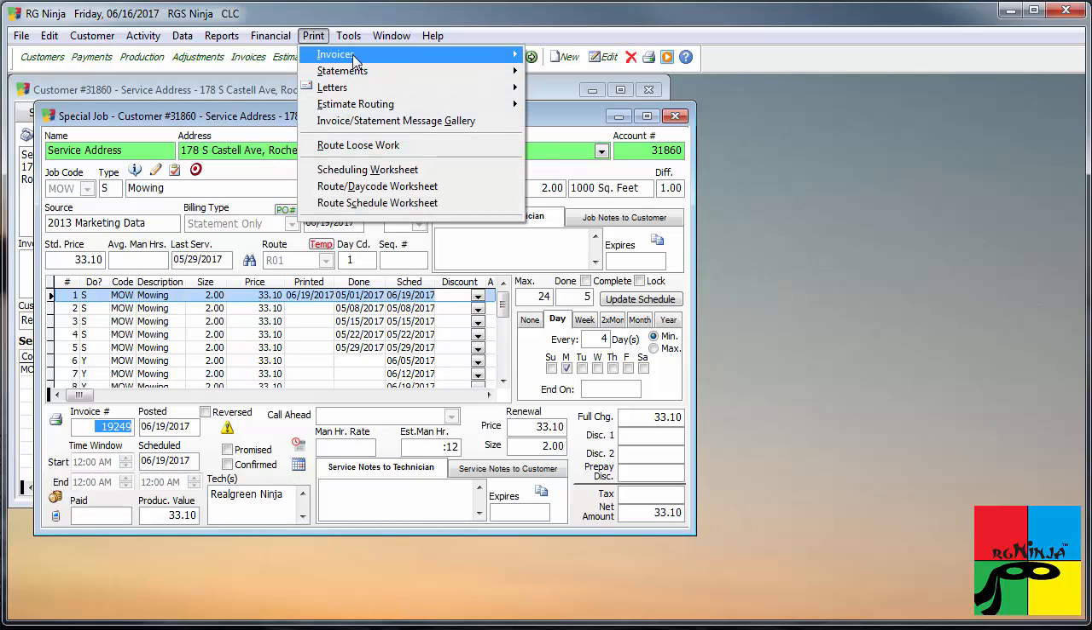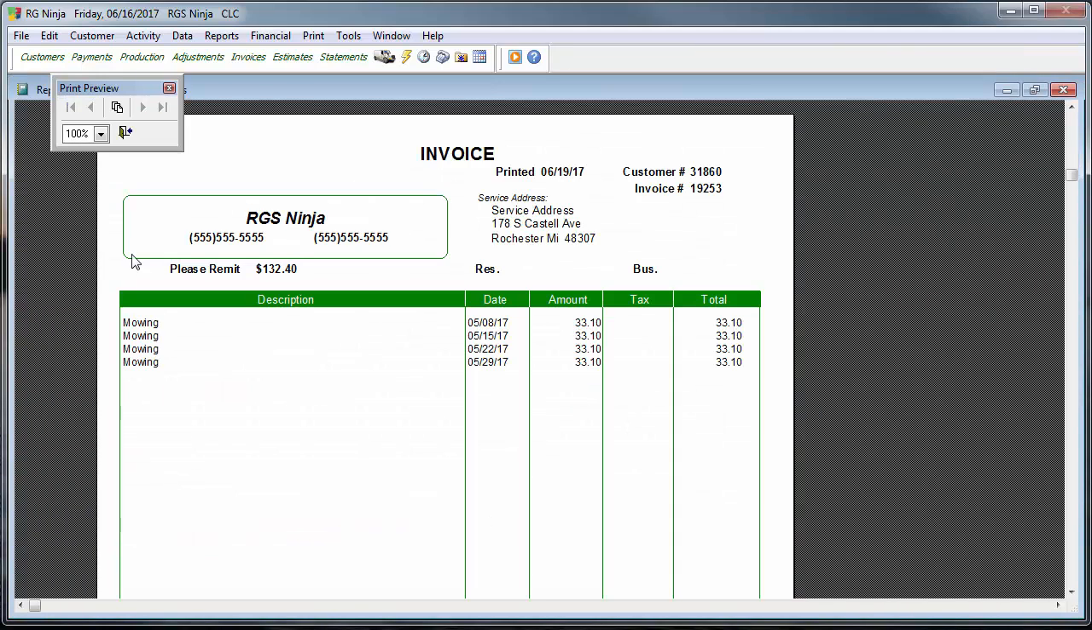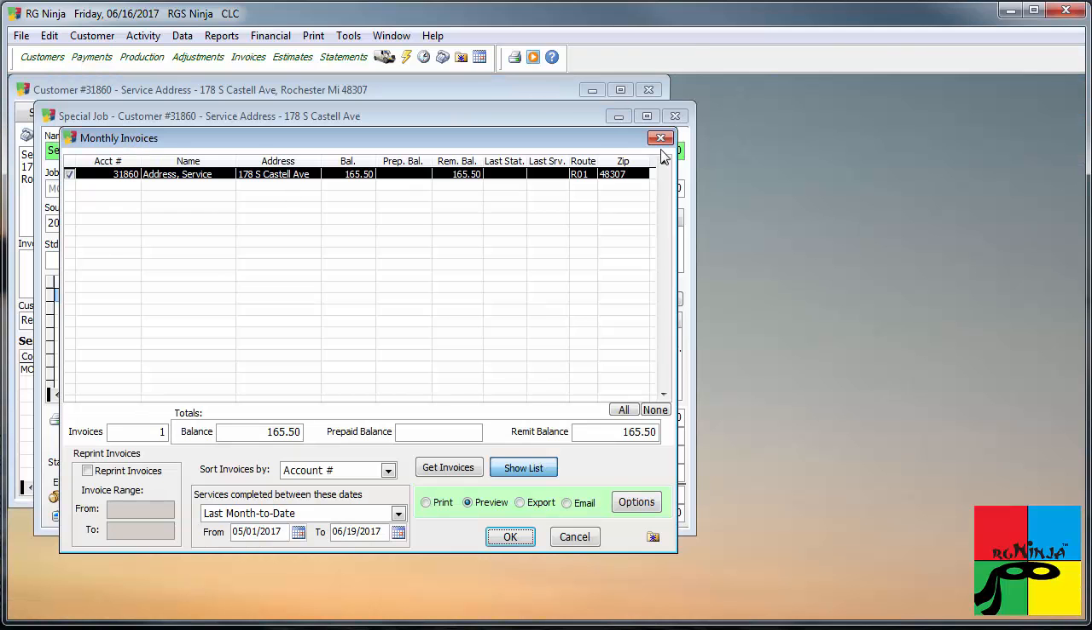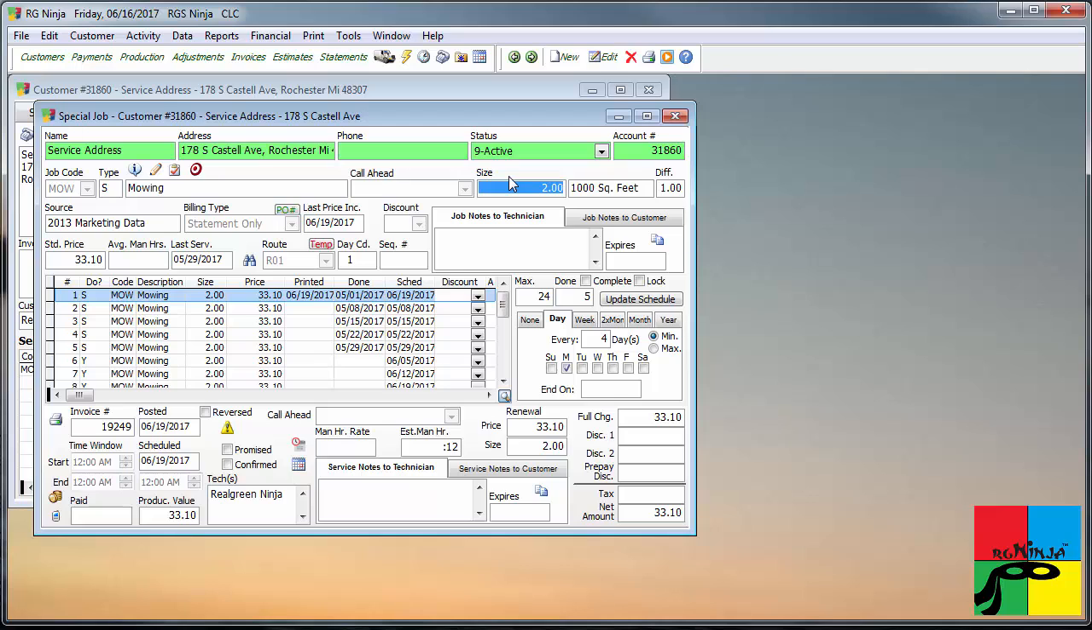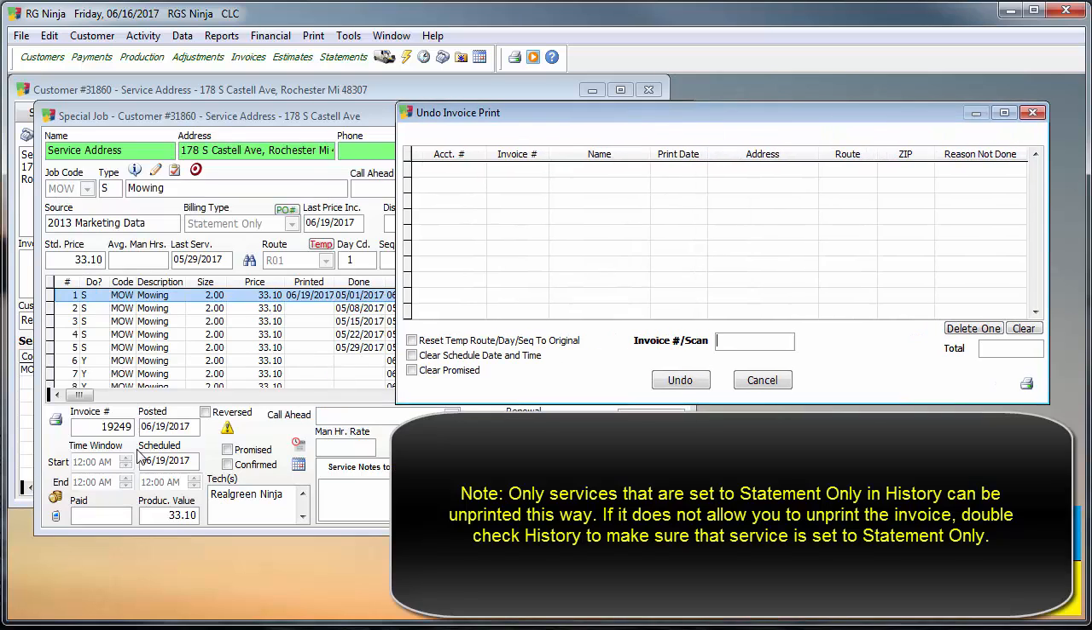Because like I said, if we go to our monthly invoices and hit get invoices and preview, we still only have those 4. Now, in order to undo the invoice number, we have to do it as a single invoice unprint. We can do that under print invoices and then undo invoice print, not the batches, but the undo invoice print. Once we select that, we will then put in that invoice number from that service. So we're going to put in the 19249. There we go. And then when we click enter, you'll see there's that service, there's an invoice.